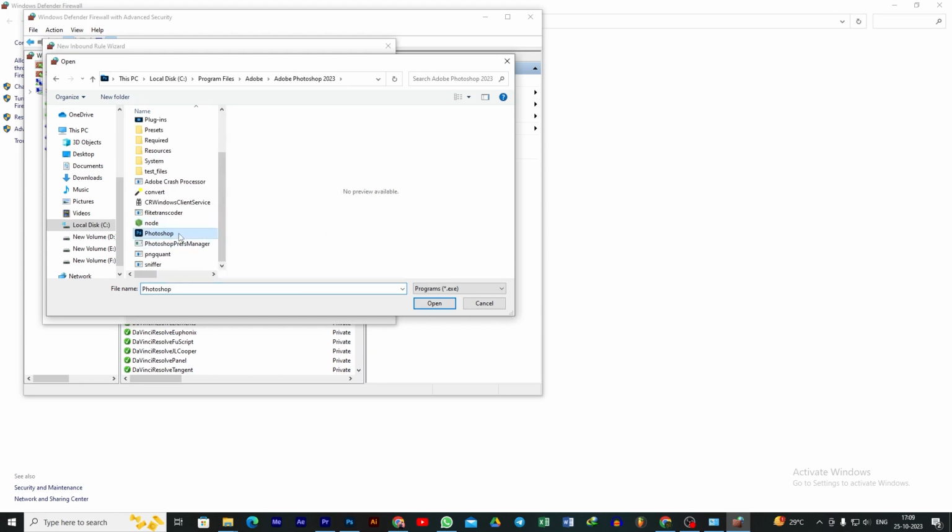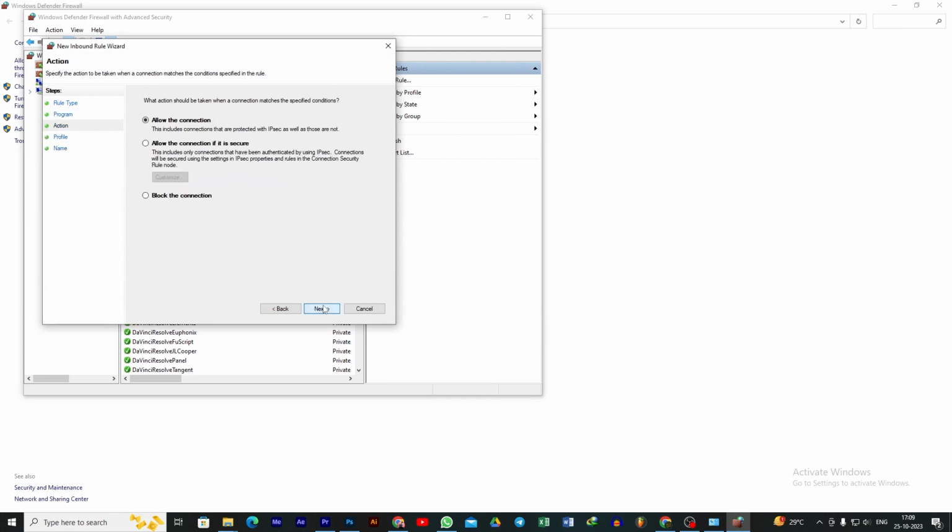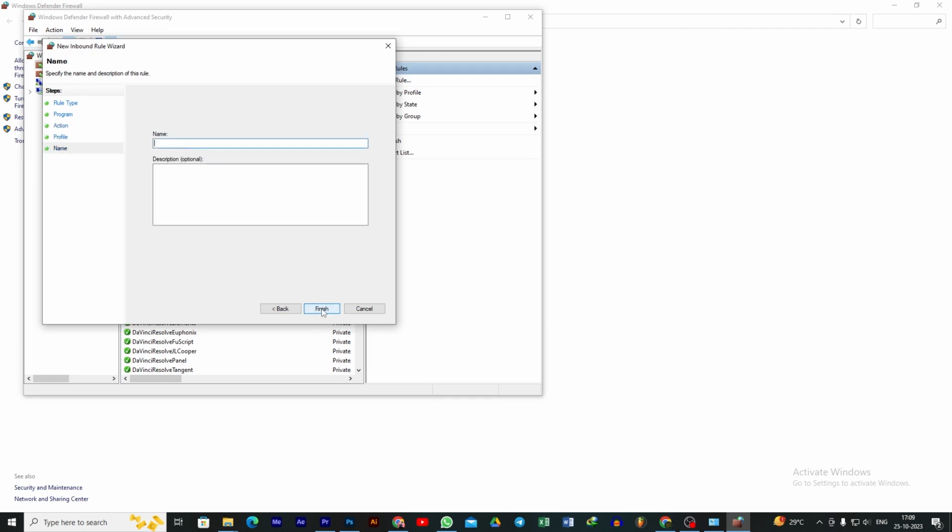Then again click on Photoshop. Then Open. Then Next. Then you have to click on Block the connection. Then Next. Then again click on Next. Then name it anything you want, like Photoshop 2.0, Photoshop New. Then you have to click on Finish.